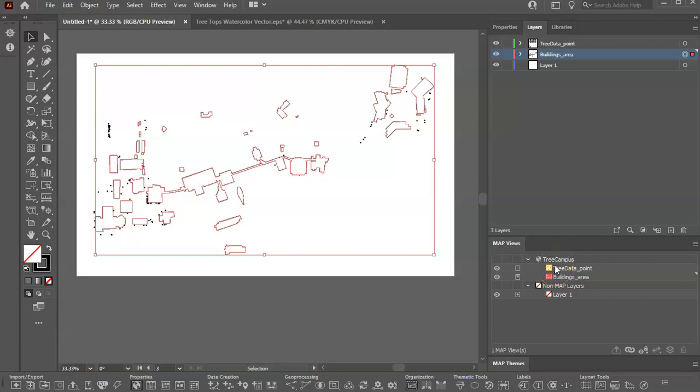Now we want to change the symbols of these so that they have some design features to them, some color to them. There are two basic ways to do this. One is to do it directly through Illustrator, and the other way is to do it through Map Publisher. I'm going to show you the Illustrator way first for the buildings.